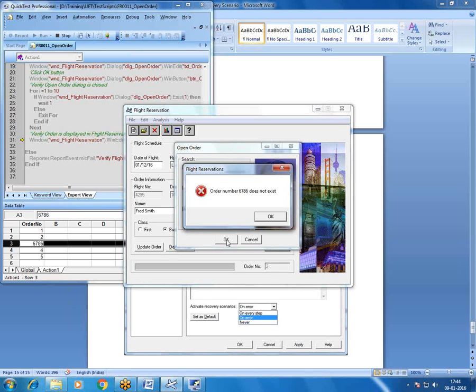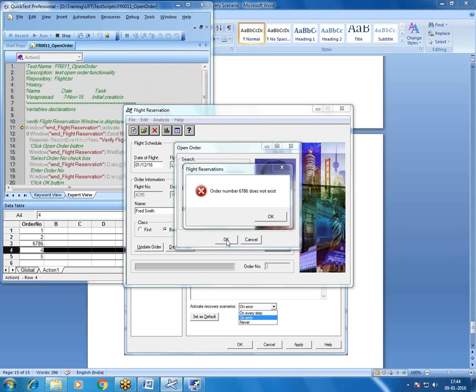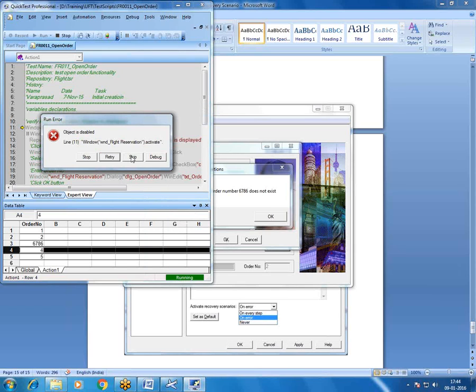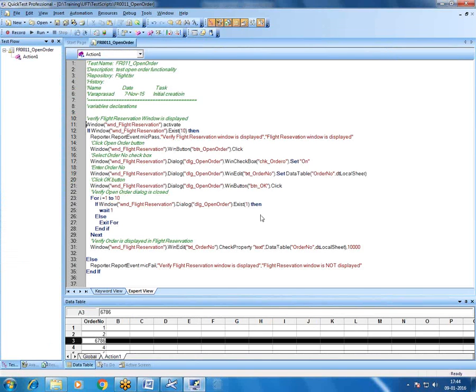How QTP identifies those exceptional, unexpected dialog boxes, and how it can handle unexpected dialog boxes by using the recovery scenario concept. It will throw an error. Object is disabled. The error will be thrown and it won't run the fourth and fifth iterations. But if you enable the recovery scenario, it handles that exception dialog box immediately and it continues the execution of the fourth and fifth iterations. That is the difference.